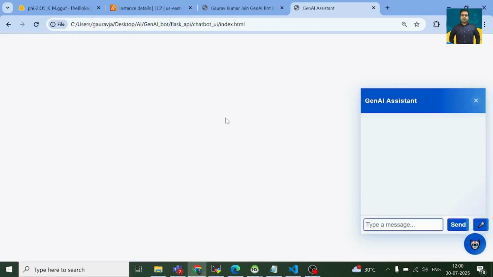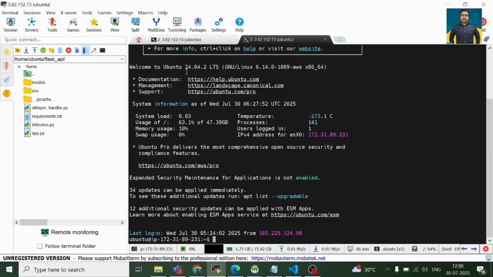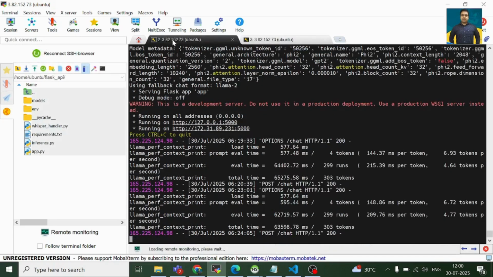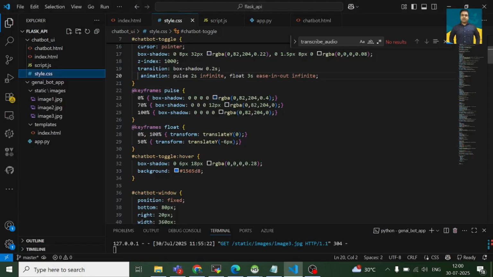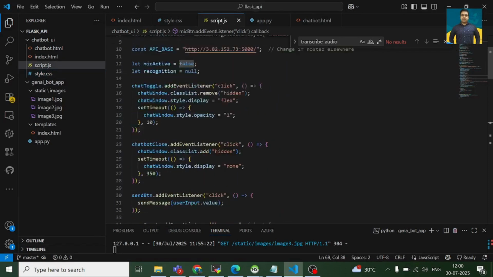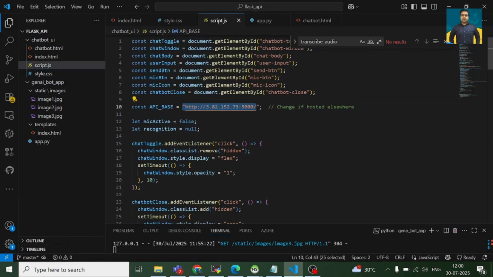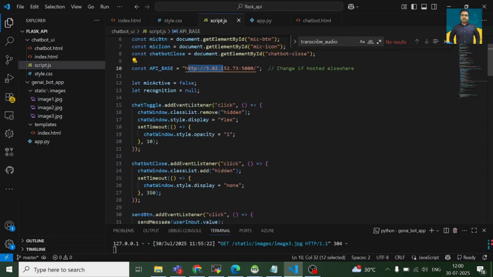Now in the backend, we are using this Flask API, and it is currently running on port number 5000 on the IP address of this server. That is how we have connected the bot with the backend. So we are hitting the backend, and then we are bringing the response from it and showing it to the user in the front end.